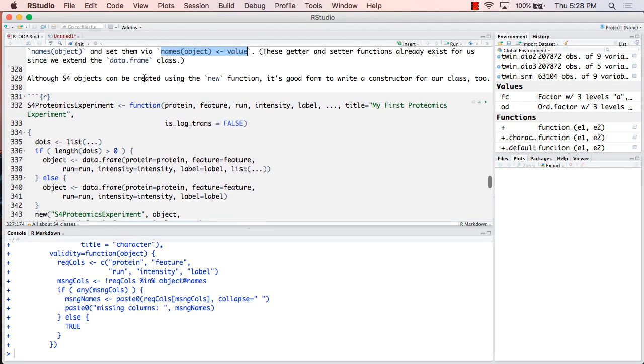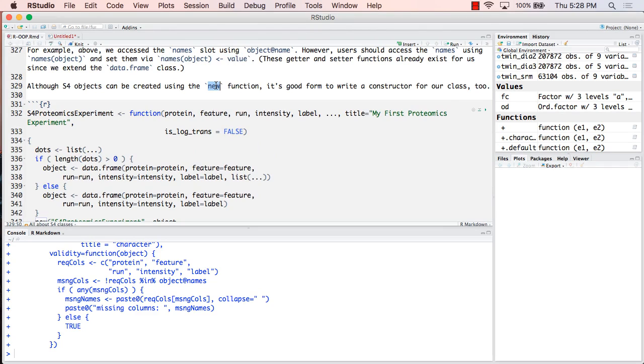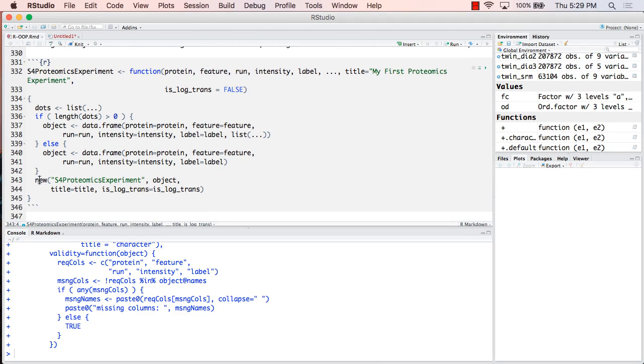Another thing is that S4 objects can just be created with this new function, which you can see here, but it's still typically a good idea to provide some sort of constructor so that your users aren't having to call this new function, which can be kind of clunky. So here I'm doing basically the same thing as before, but creating an S4 object with this new.